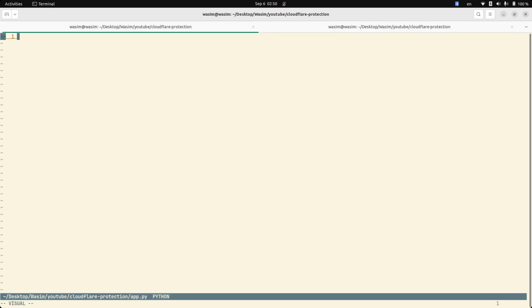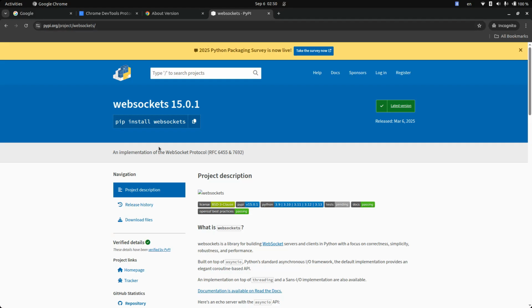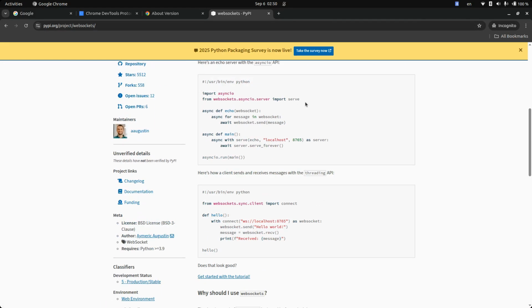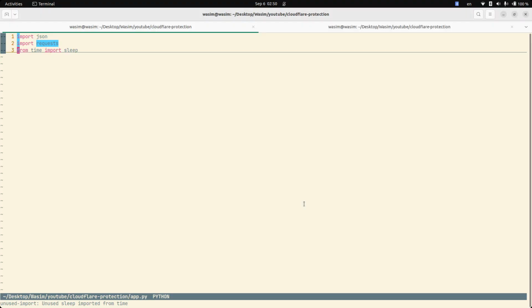Okay, so we've got imports. We need to parse JSON. So we'll have import requests. We need to put a delay between our requests, so I'll say from time import sleep, and we need to import the WebSocket client. So from websockets.sync.client, we need a client. There you go. We'll just have that.